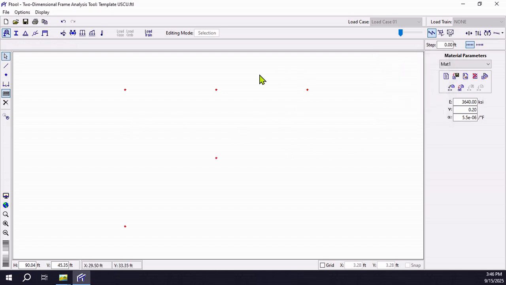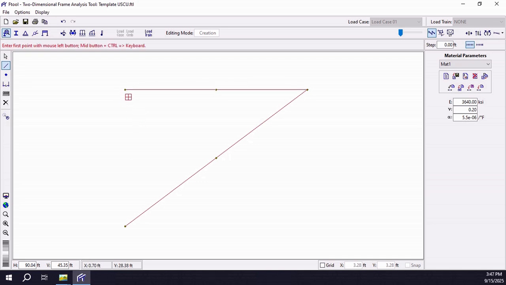If you don't see all the nodes on the screen, then please click on this icon here, which is Fit World on screen. Next, I'm going to deactivate the keyboard mode and start connecting these nodes to form my members. This is the first one, second one, third one, fourth, fifth, sixth, and seventh.